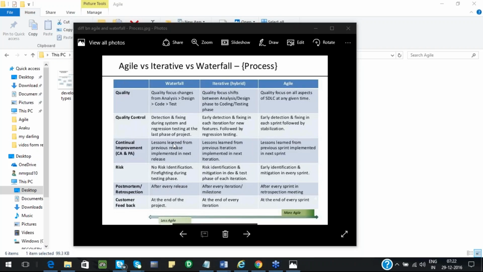Asha is asking whether the developers are also responsible for unit testing in the waterfall model, so why is firefighting only in the testing phase? When you say unit testing, it is more from the development perspective. It's more of code level verification.